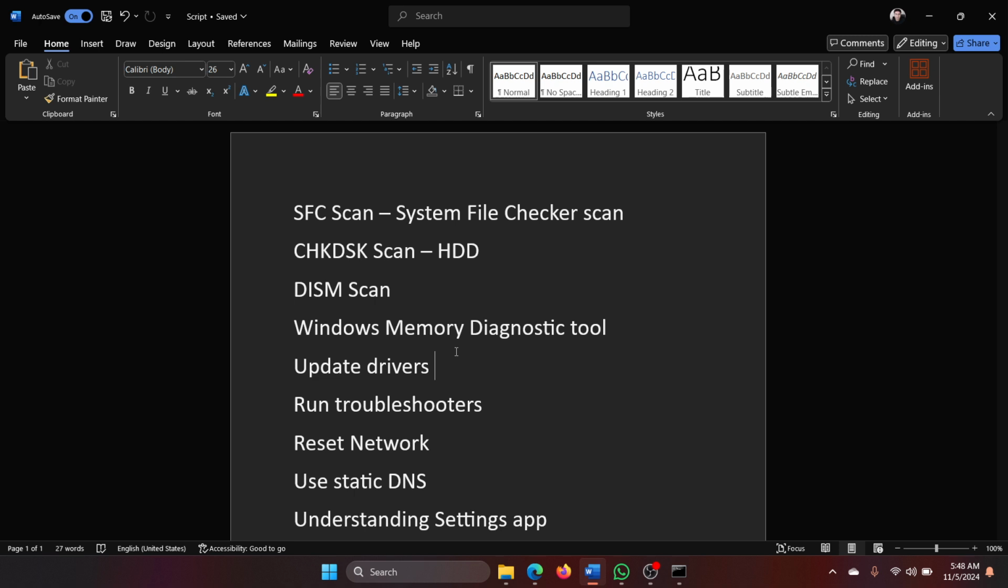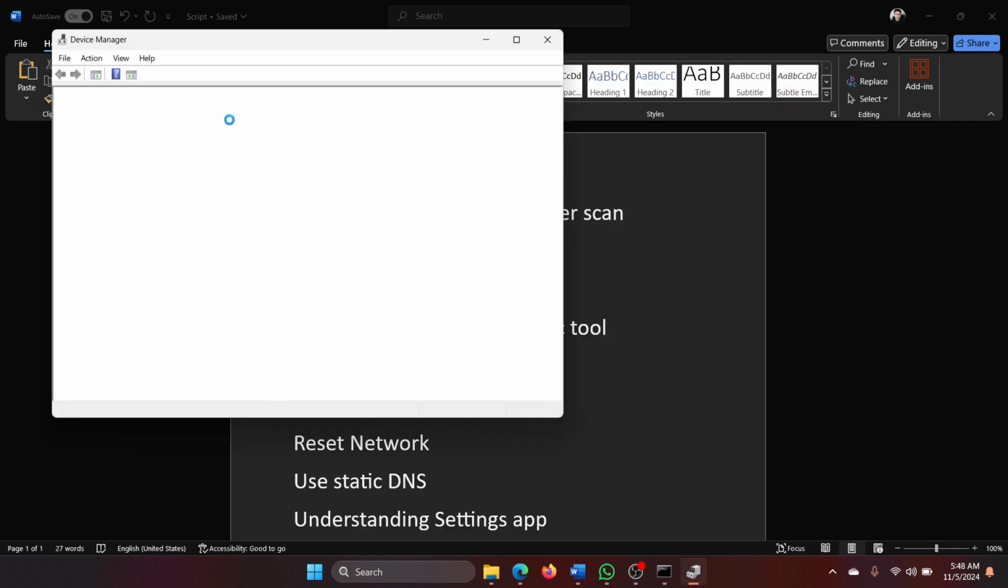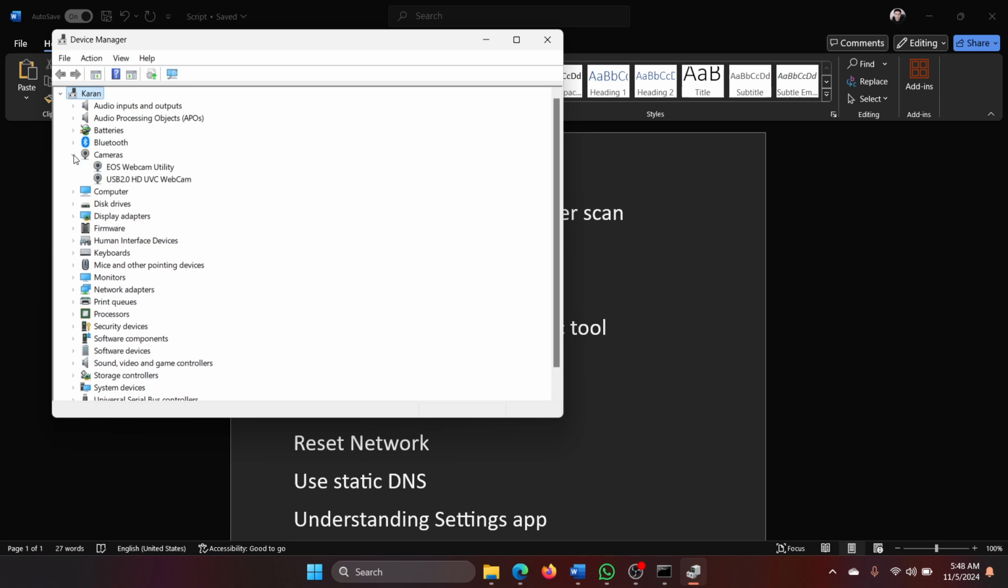Okay, so drivers are components that serve as a connection between the software and hardware of the computer. And where do we find the drivers? Search for device manager and open the device manager. You will notice drivers for each and every hardware here, like the audio one, the batteries one, the Bluetooth one, the cameras. I'll expand cameras and show you.